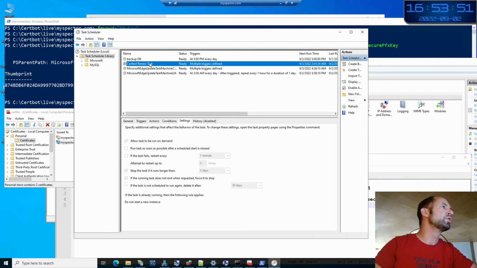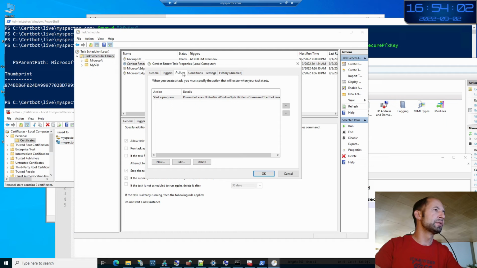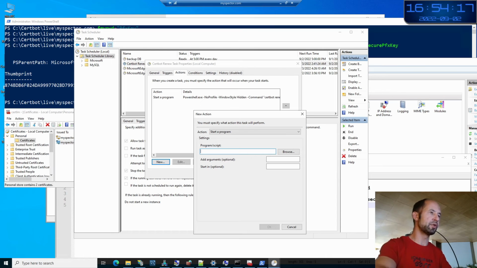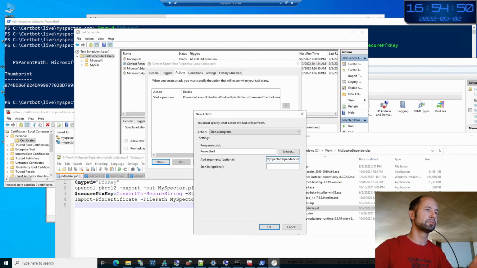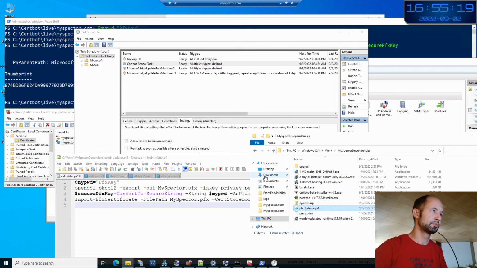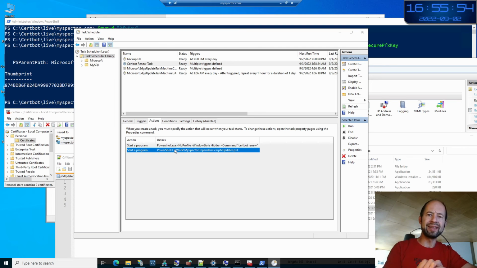And I'm going to update my renewal task by adding an action. I say start a program, which will be PowerShell with the additional parameter of the path of the script. And now the update of the SSL certificate on the server is totally automated.